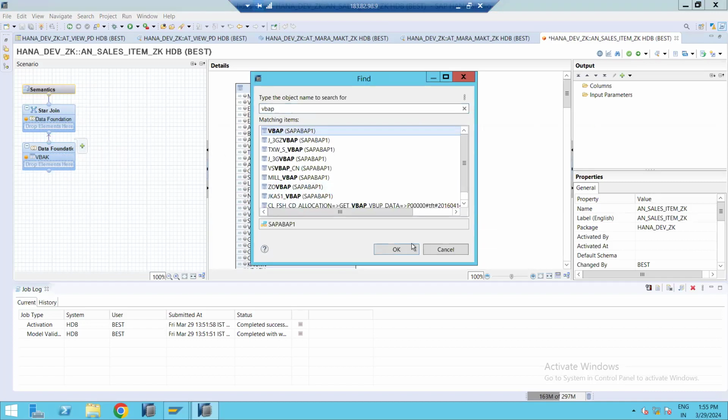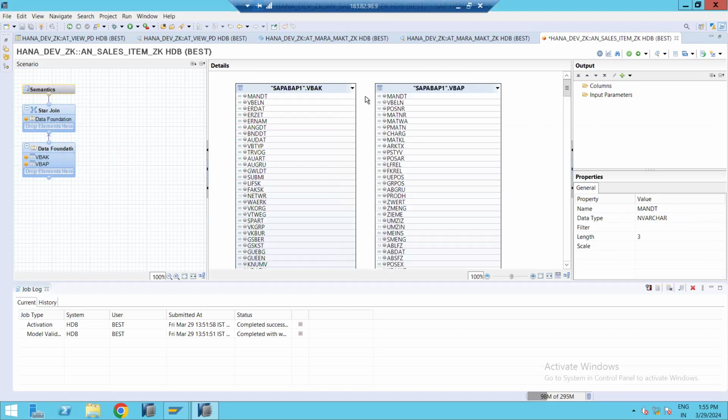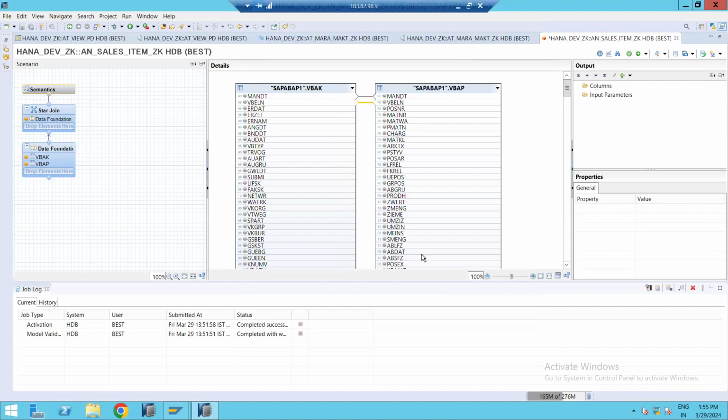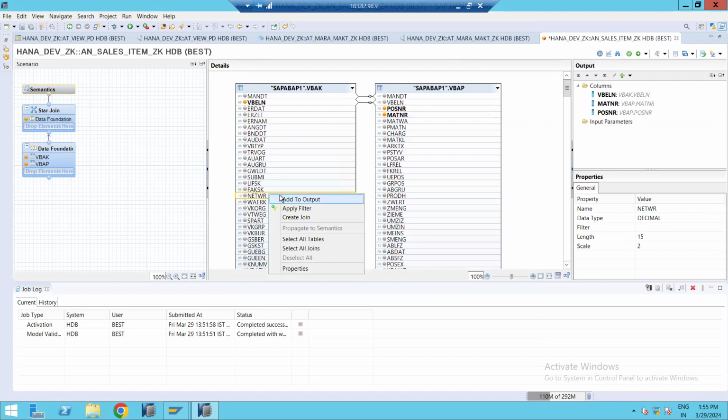Let's make the relation. What will be the relation here? The relation here will be 1 to n, exactly. Why? Because one of them is our header table and another one is our item table. So I will select this VBELN and select this, and activate. Is this clear, guys?